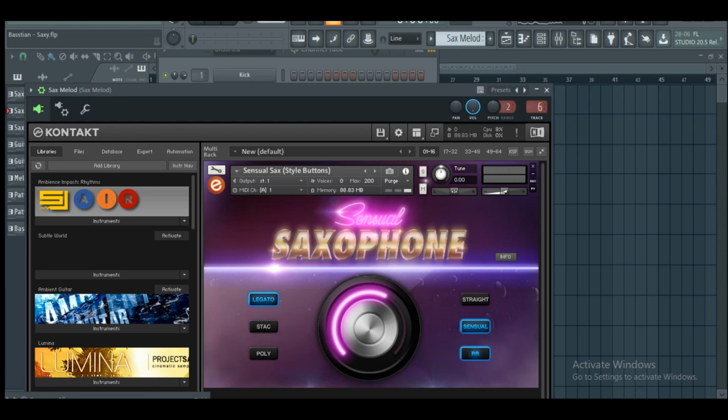As you probably noticed, there's more movement and variation in the timbre of the sound when the RR mode is turned on. The sensual button will make your sound more jazzy and bright, whereas the straight button sounds more plain and dull.